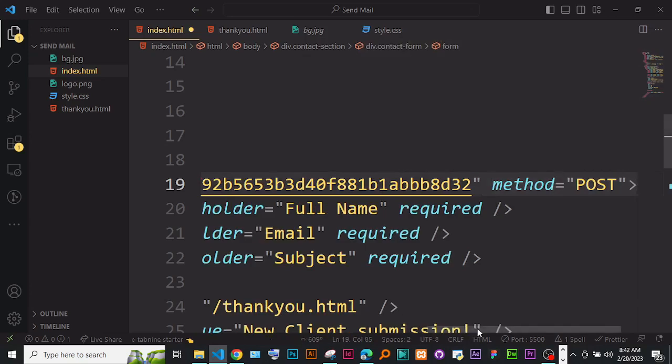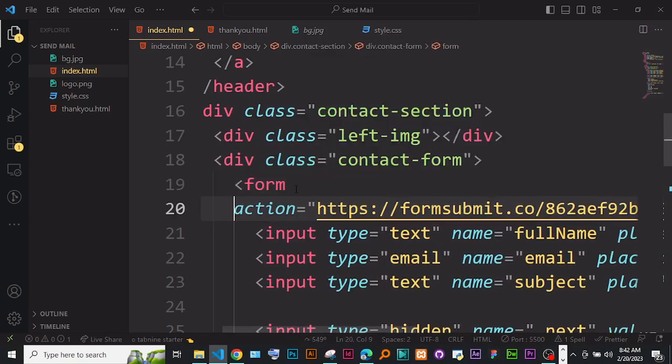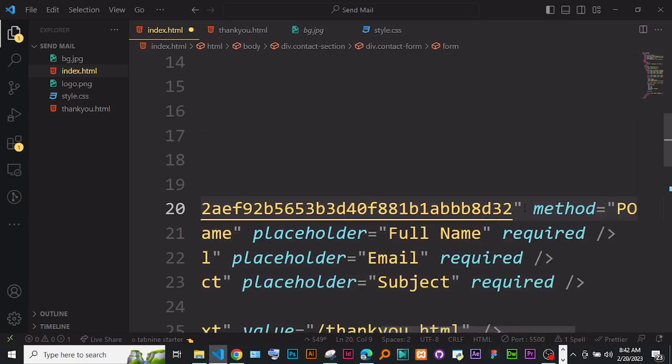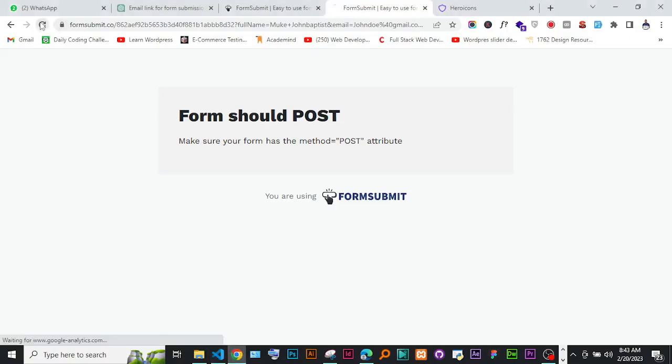Okay, so I think it has been a good thing, so that you can see. Make sure in this form you have 2 attributes. You have the action, and then you have also the method. So make sure you have these 2: the action, and the method post, and the action to be this. Okay, so let's just try again. Reload.